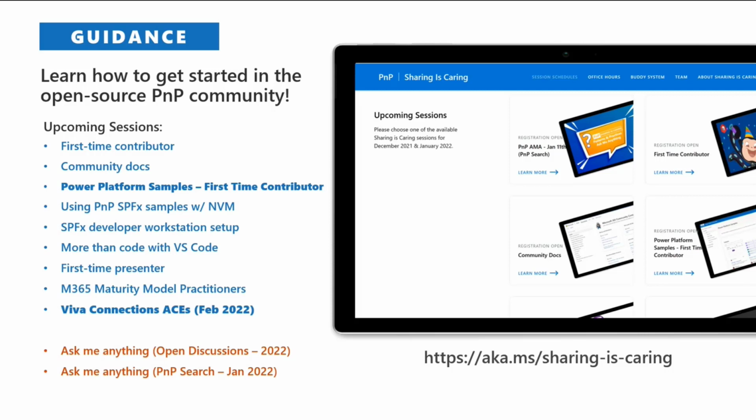Sharing is Caring is a program set up to provide you hands-on guidance that walks you through a number of items you see in the upcoming sessions, things like your first-time contributor experience via GitHub. Are you a Power Platform developer who would like to submit, but you're not familiar with that process? Would you like to present on one of the P&P demos and community calls? We'd love to see that. We want to provide you some tips and tricks. These are safe space opportunities, not recorded. They are hands-on, first of their kind in any free community. So we invite you to join any and all of our sessions. We're setting up the schedule for 2022 now.